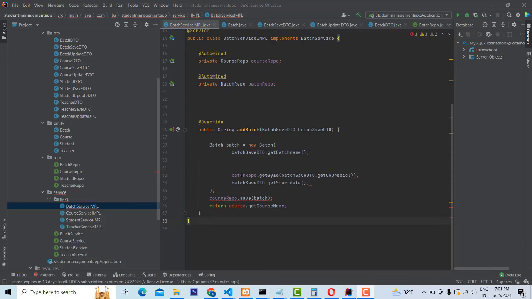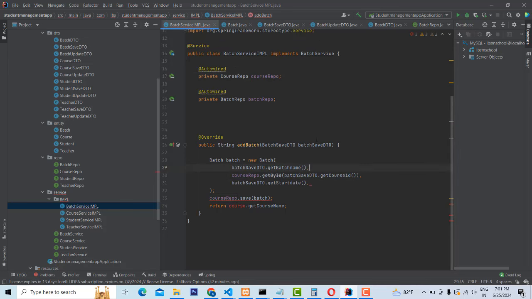Now here, what I'm going to do is not the batch. This is the course repo. Once the ID is coming, this is the foreign key coming from the batch. First you have to search whether the foreign key exists or not, and then set it in the save method. Via the course repo, you have to check it. Get by ID, whatever batch ID is coming, batch save data, get course ID. After that, the date we have to put here. So the format is not wrong. Go here, that's why I've set it.